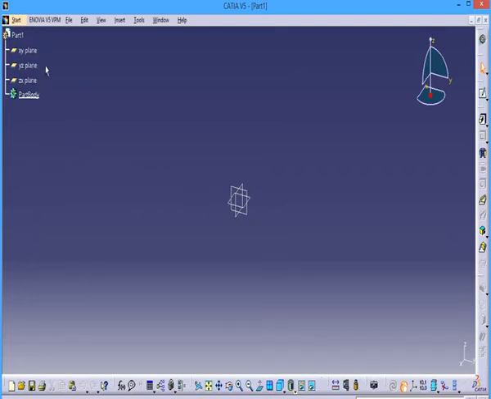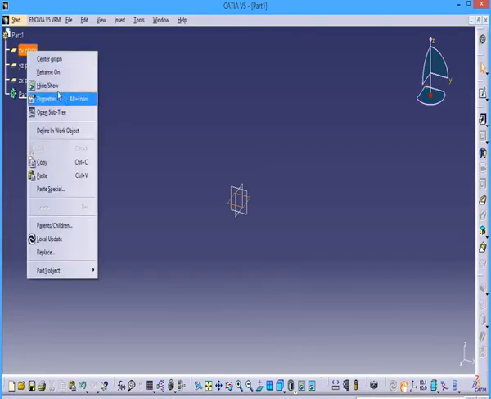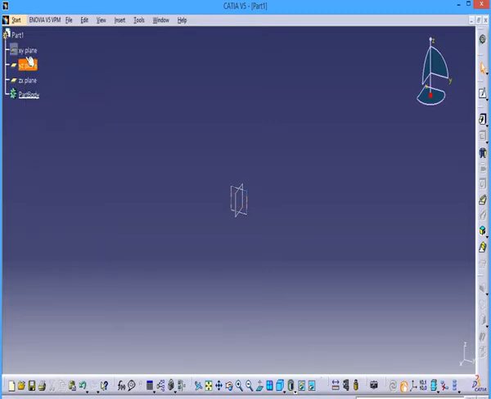So first, let's see. Here the three planes will be there: XY, YZ and ZX. The plane names will be like this. If you click a plane, it will highlight in the design area. See, it is highlighting. I don't want to show this line, so right click and go to Hide. If you click Hide, it will hide.